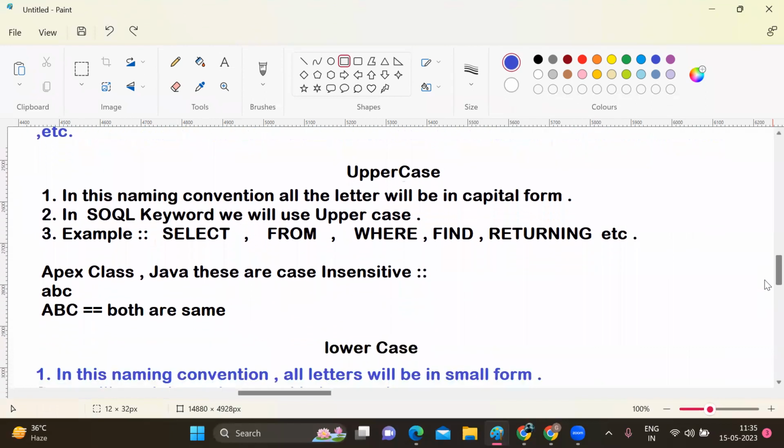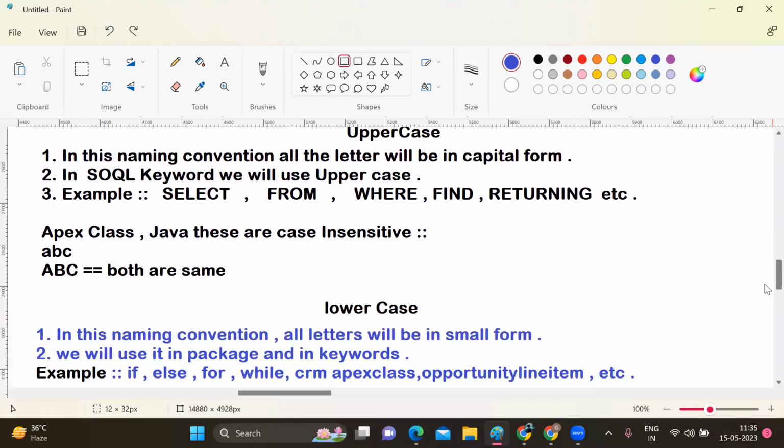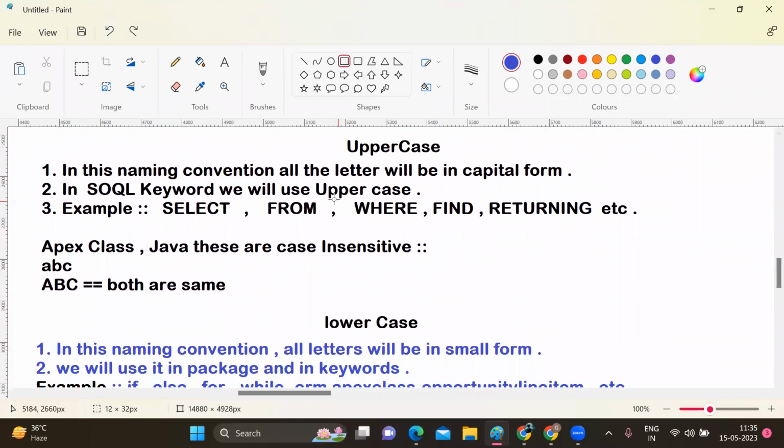Next we have uppercase. Where will we use uppercase? In SOQL keywords we use uppercase. When we write queries, I'll teach you all the keywords. We have the SELECT keyword, which comes in SOQL, FROM, WHERE. We have SOSL, FIND, RETURNING. When you write these keywords in an Apex class, you have to follow uppercase naming convention.